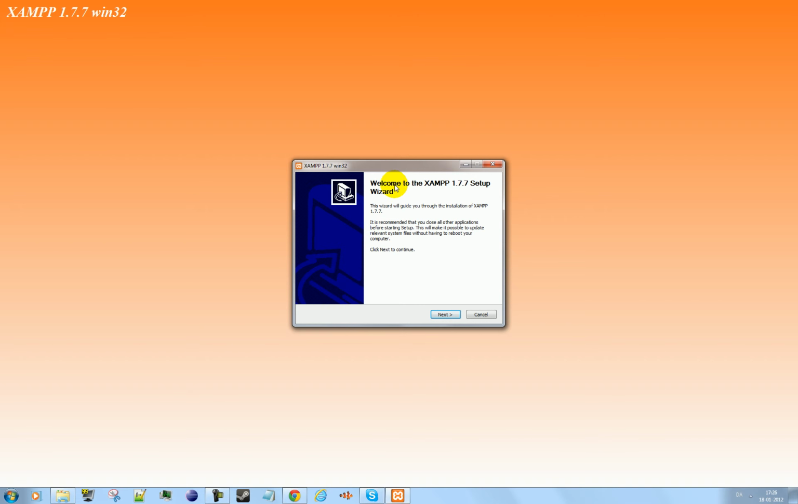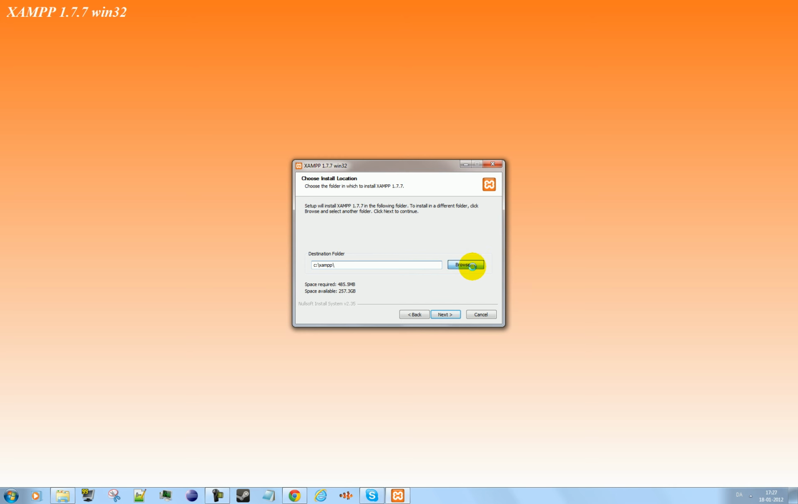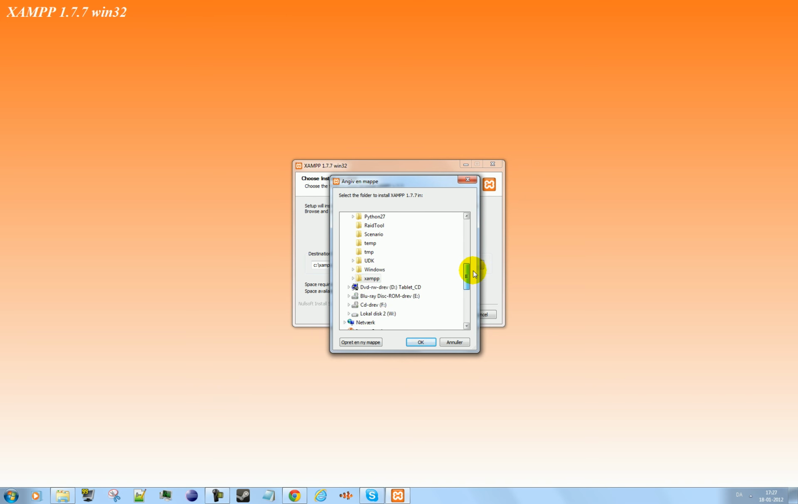So here you get an installing screen. It says, welcome to the XAMPP 1.7.7 setup wizard. This wizard will guide you through the installation of XAMPP 1.7.7. It is recommended that you close all other applications before starting setup. This will make it possible to update relevant system files without having to reboot your system. Now, I have a lot of stuff open, of course, so when you're installing this, you have to close it, as they say. But you just choose a destination.